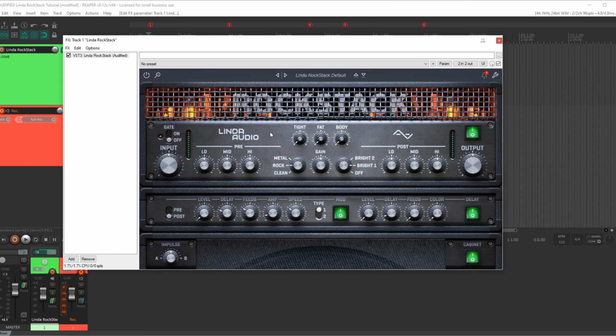The plugin itself has three main sections: the amplifier, the 2-slot effects rack, and the cabinet impulse section. Each one can be toggled separately, making it very easy to combine RockStack features with various other plugin tools.